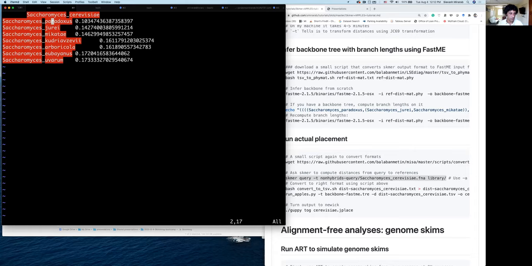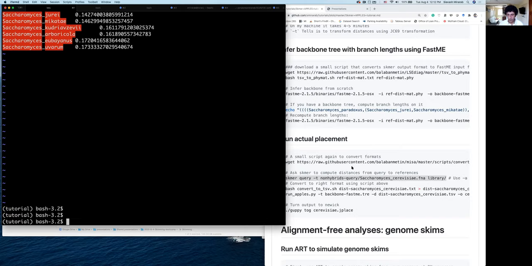You can just visually see the closest thing in this case is Paradoxus, right? And as it happens in this case, that's the correct placement. We will see that in a second. But that's not, of course, always true. That's why you need phylogenetic placement. Okay, so we have the distances of the query to everything in the reference.